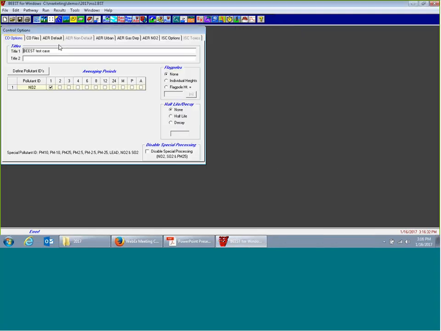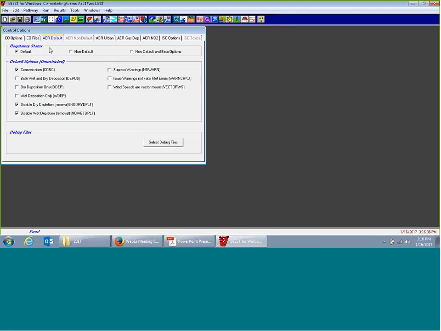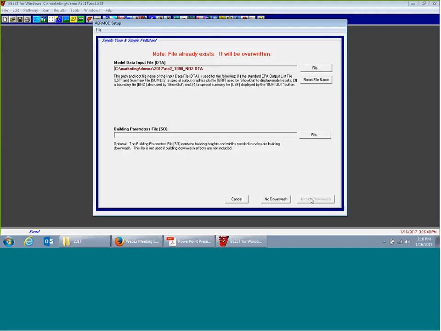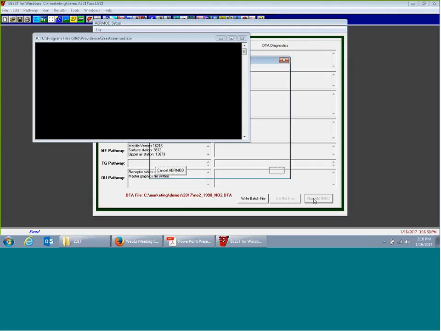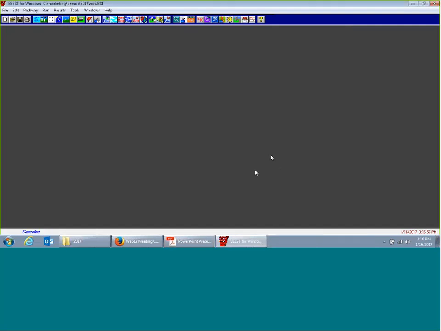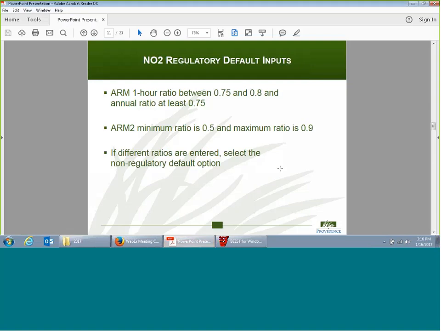So what you have to do then is just go back to the default section and say non-default. Run this in non-default mode. And now I am able to enter this 0.2 value. Now for AirMod, it's not going to give that error anymore. So those are the changes related to beta options and NO2 in Beest.